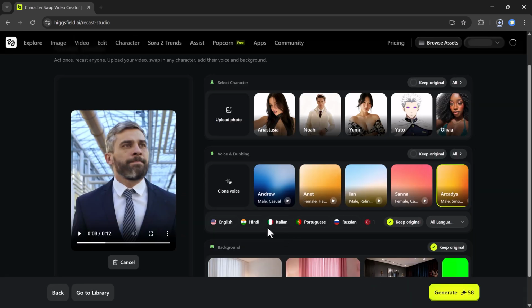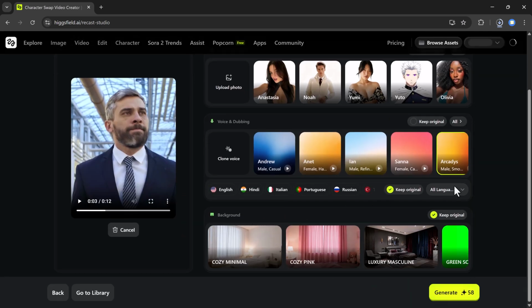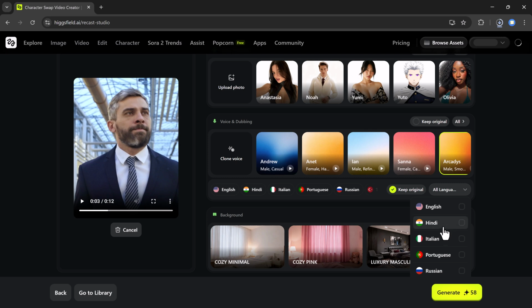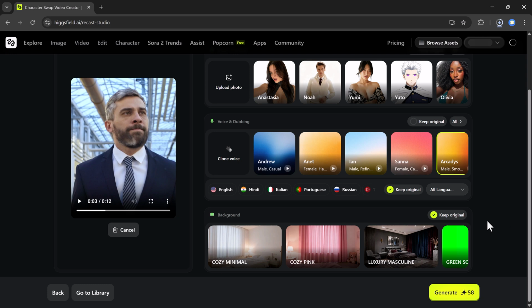Here, you can generate a new AI voice or dub your video into multiple languages. You can preview voices before applying them and even choose accents or tones that fit your content. Imagine creating one video and instantly dubbing it into 5 or 6 different languages for your global audience. That's a massive time saver.